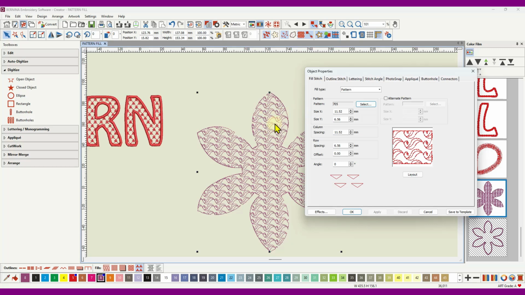Bear in mind that if you change the size, if you make it larger, it's going to start overlapping unless you change the spacing between each motif. If you make it smaller, it will leave gaps and you will get little jumps between the motifs. So just remember that, and you may need to change your spacing.